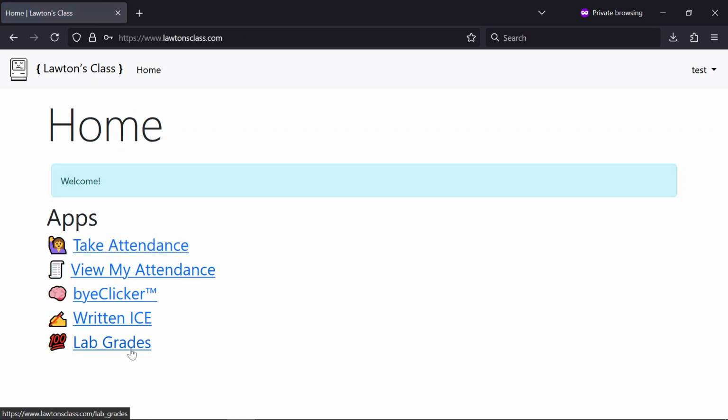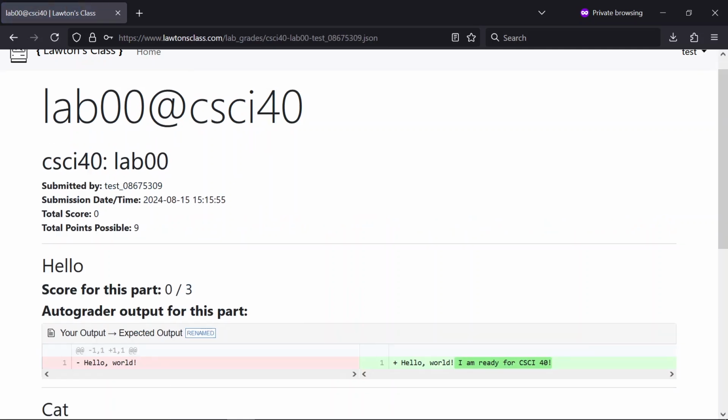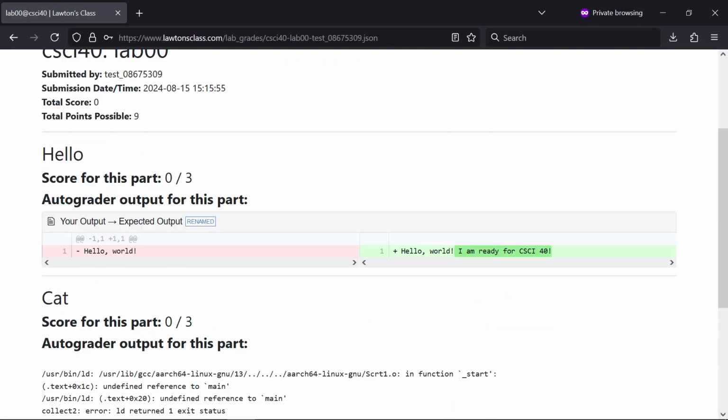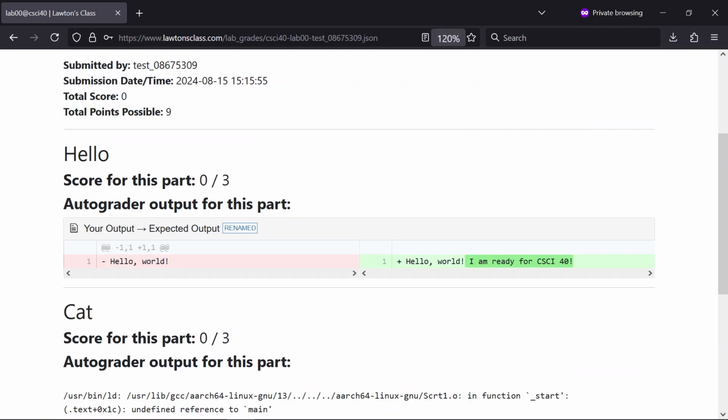There's this lab grades link. And there will only be one for you because you're in only one class right now. But you'll see lab 00 at CSCI4. You'll click it. And then here in a nice pretty place is your grade for the lab. Obviously, I just gave myself a 0 because I messed up on everything.